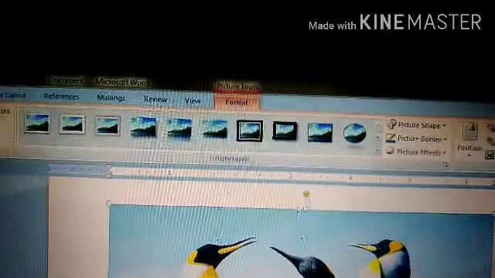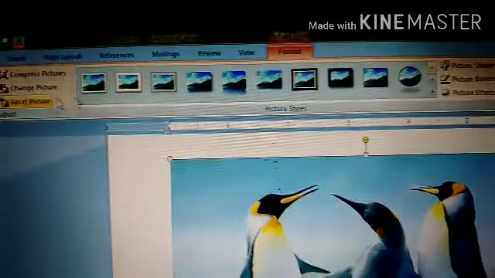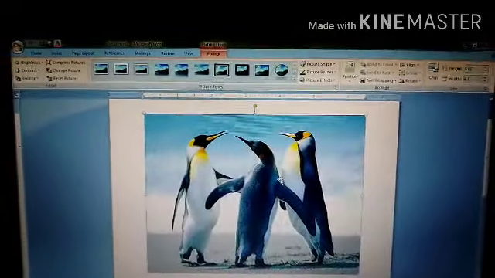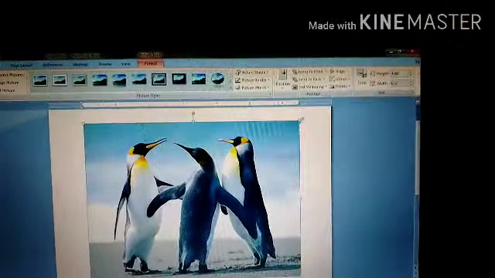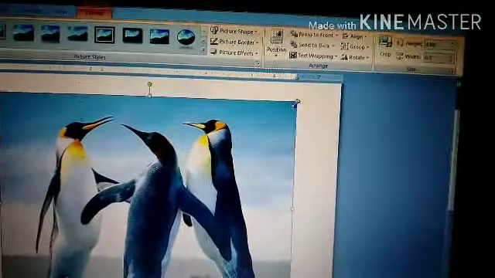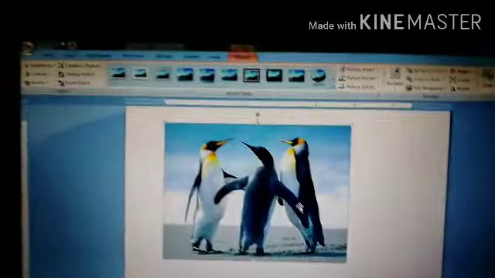Whenever you click outside the picture, everything is normal, review and view, but whenever you click on the picture, you can see one more option available there with the name format. So the format will work on the picture only. Whenever you click inside that picture, then you can see the format option. If you want to change the size of the picture, we can click on these dots and drag the picture.